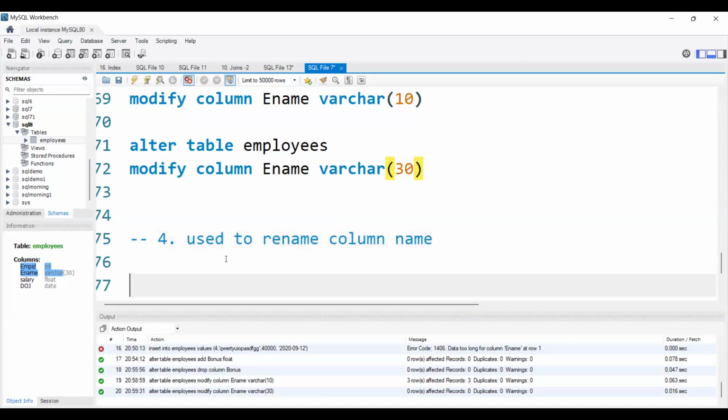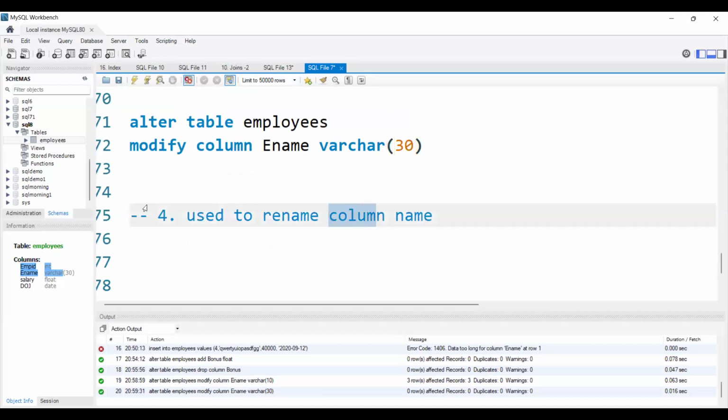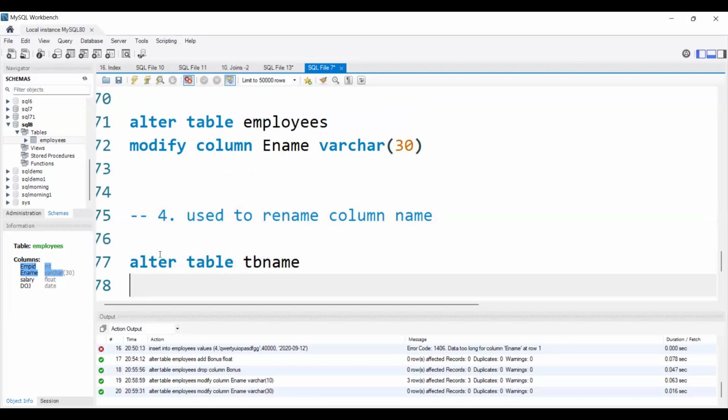Okay, while creating the table we will give some column names. Later if we want to change the column names, rename the column names, then we will use the alter command only, and the syntax will be like alter table name. Okay, so here we will use the keyword called rename. I'm going to rename the column, and I'll say old column name to new column name.